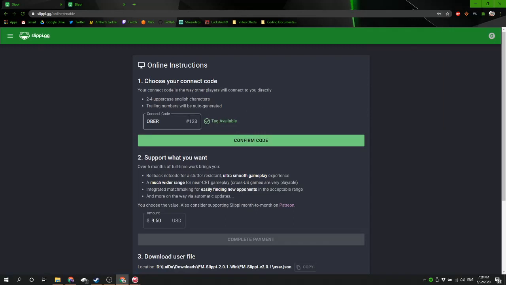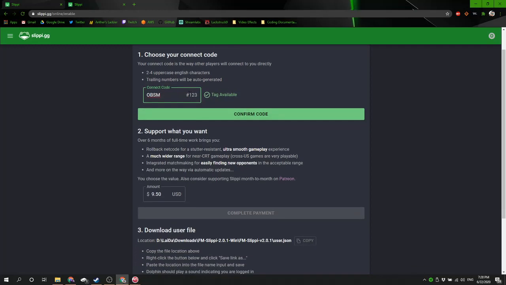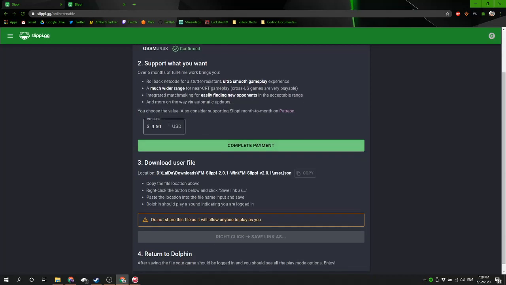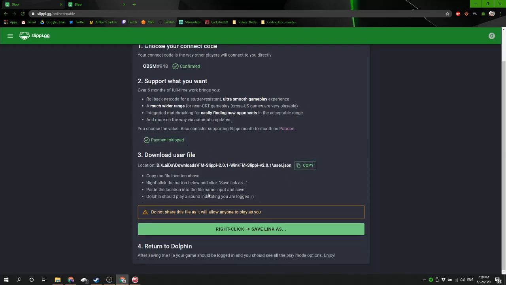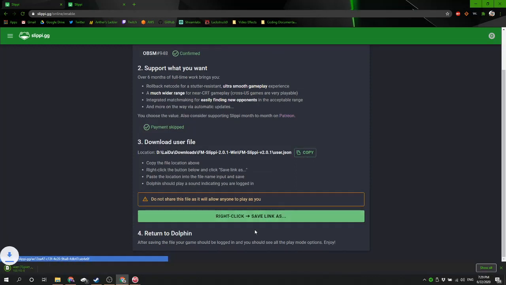And when you register, you get to make a code, which is a 4-tag code. So you'll choose that. We'll do OBSM, Oberlin Smash. And then it will give you a random 3-digit number. And then you click confirm code. Now you choose your payment. In this case, I do not have payment for them, unfortunately, so we'll skip the payment. And now you download this file. You could click copy. You could also just click this link and it will create it.